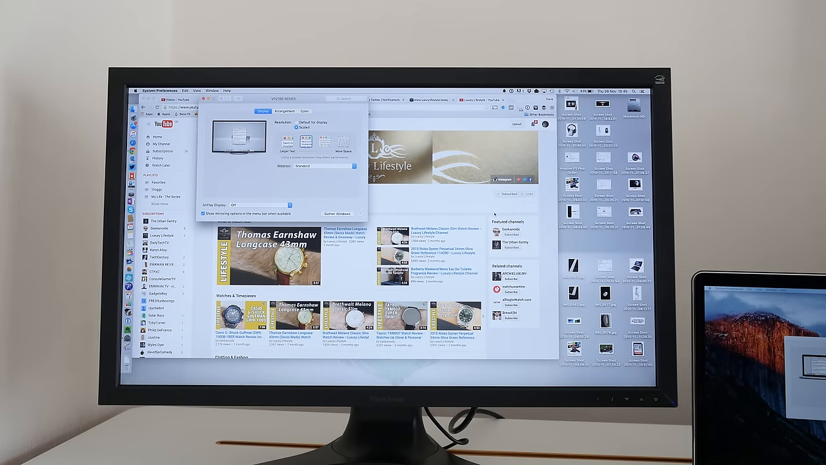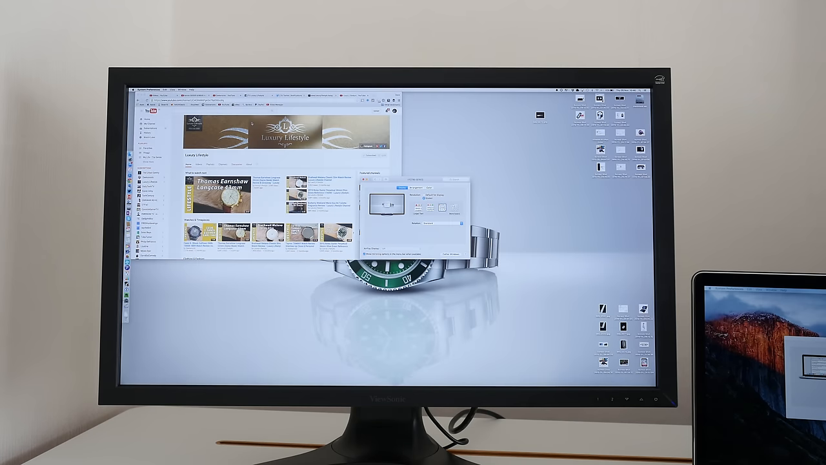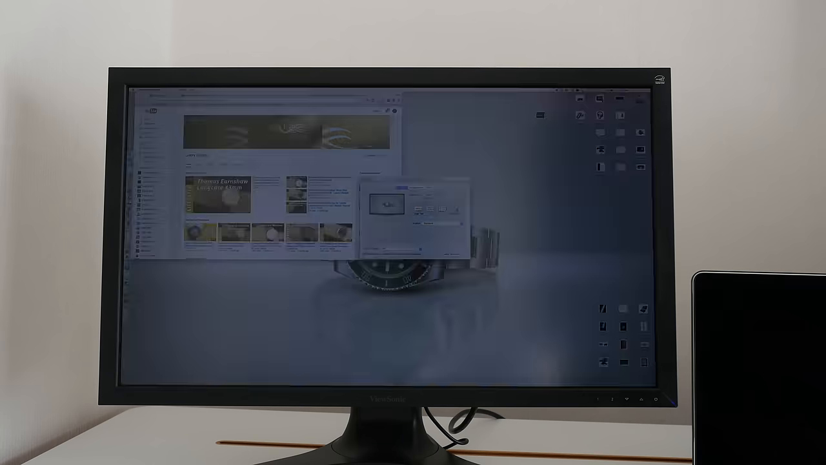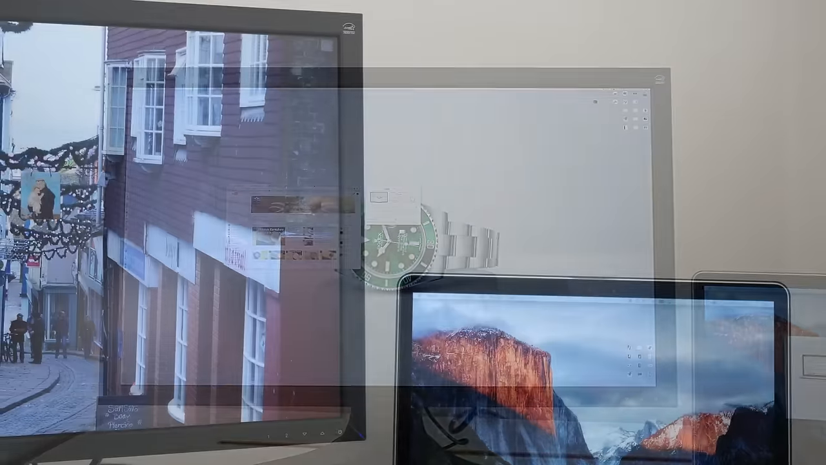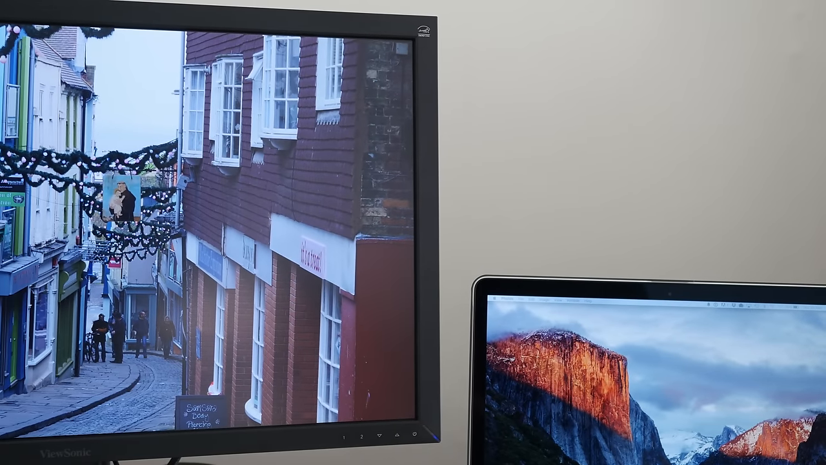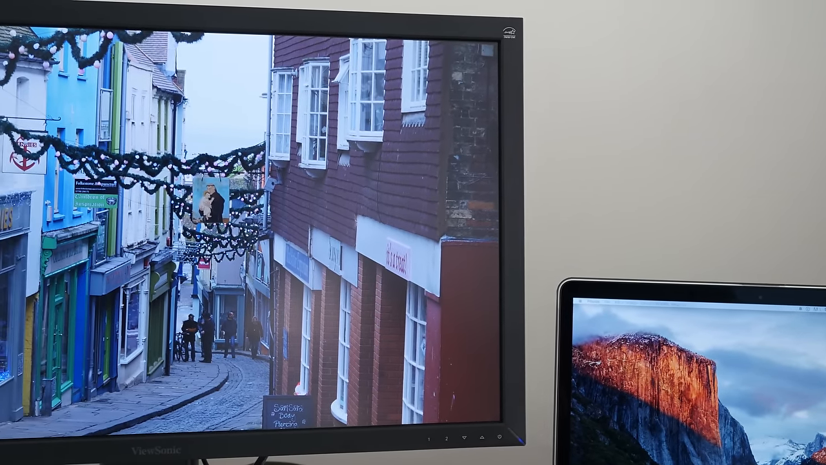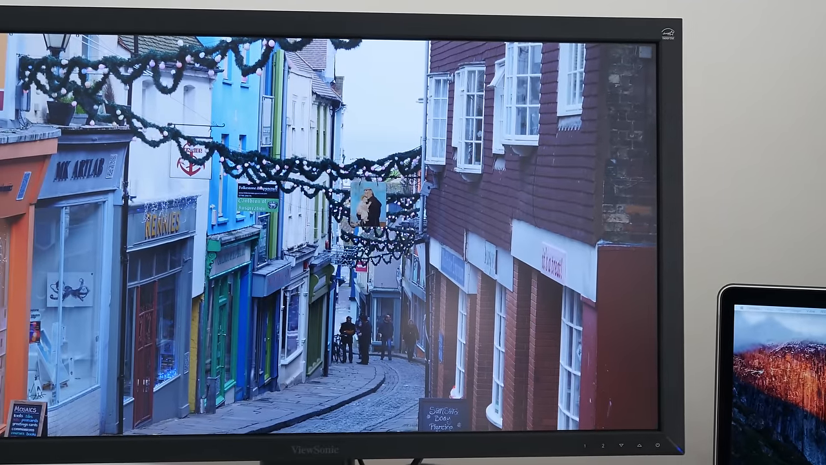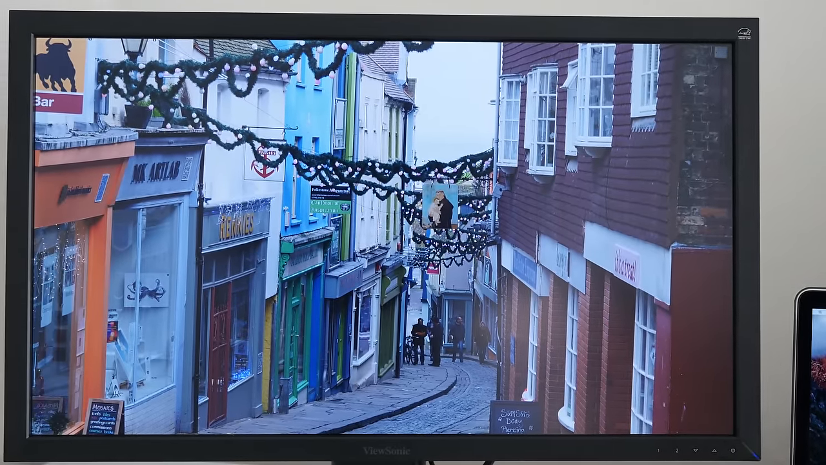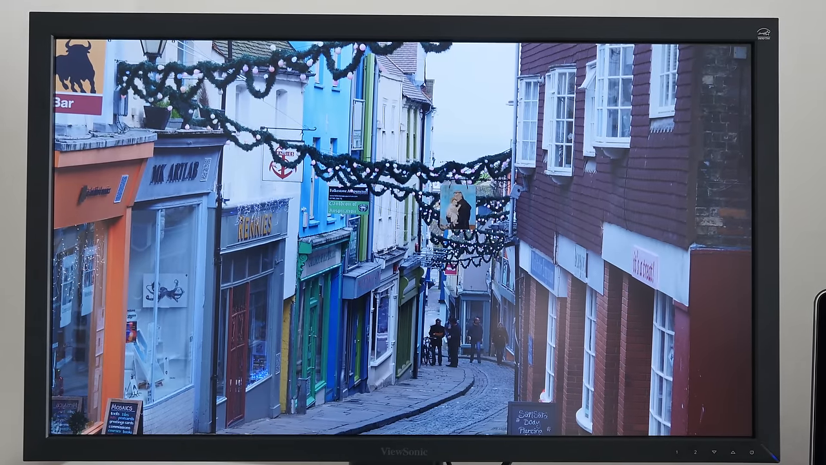I primarily tested the VP2780-4K on macOS 10, connected to both a Retina MacBook Pro and also a late 2013 Mac Pro. Running it at scaled resolutions was absolutely fine, with all of the menu items very readable. At native resolution, it was a little bit tricky. Overall, the quality of the Viewsonic VP2780-4K is absolutely fantastic. The IPS panel gives us superb colour accuracy and viewing angles, and that 4K resolution is absolutely fantastic.